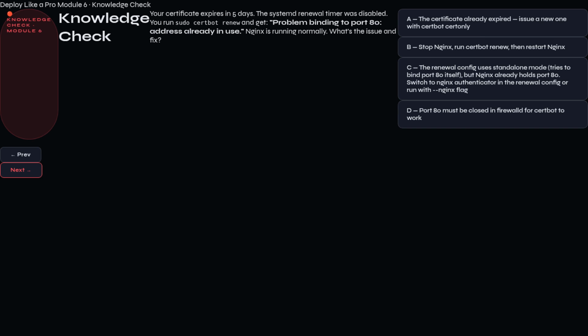Option C, Certbot is trying to bind to port 80 for its own standalone server, but Nginx is already using port 80. Without the Nginx plugin flag, Certbot standalone mode tries to create its own HTTP server on port 80. Since Nginx is on port 80, it fails. Run sudo certbot renew --nginx or ensure the renewal config file uses the correct authenticator. This is the correct diagnosis.